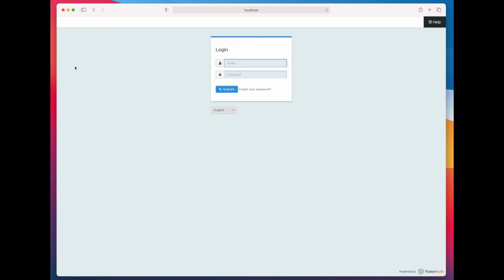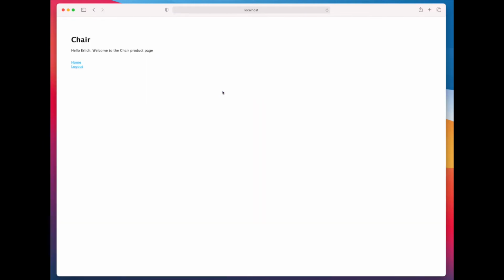So I am now at the FusionAuth login screen. As a reminder, you can theme this to look exactly like your application. And I log in. And I'm sent back to the chair page. How did this magic happen? Let's take another look.